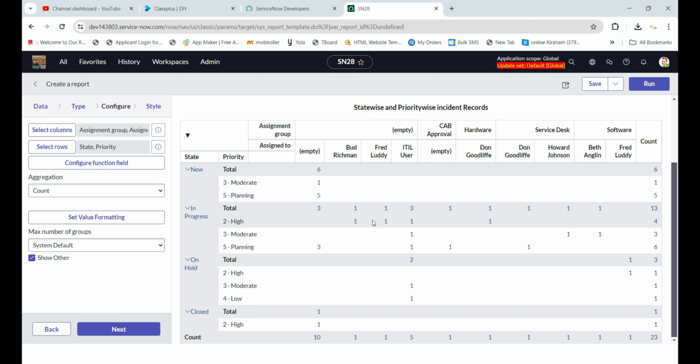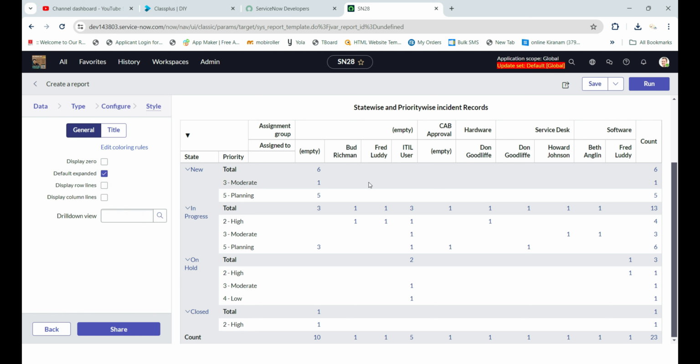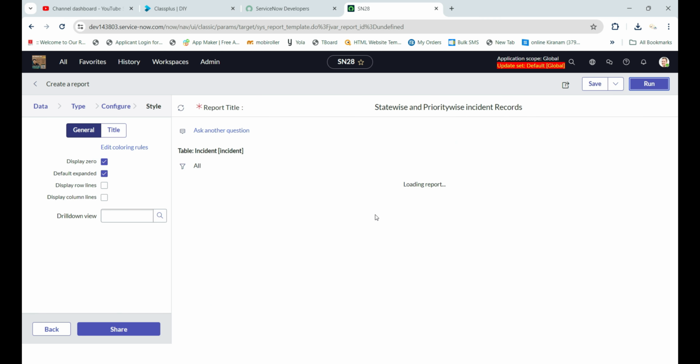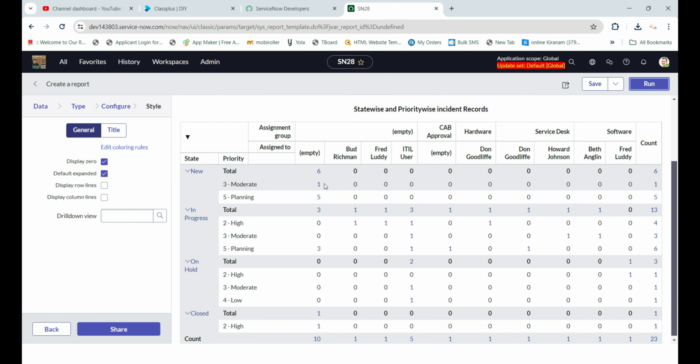Okay, now in this area I want to go to the style. I'm going to use a style for empty areas, and I'm going to keep it as zeros. Simply run the report. Now you can see that in an empty area it will show the zeros.